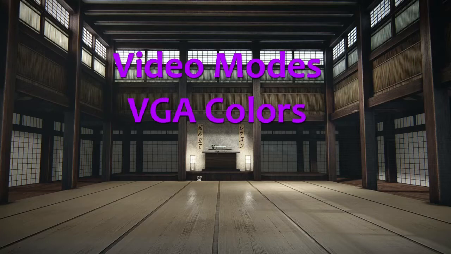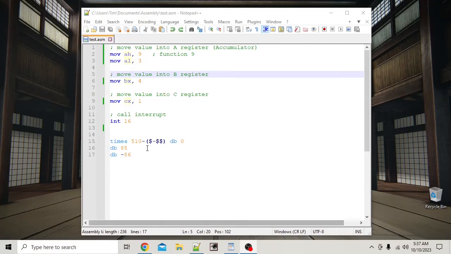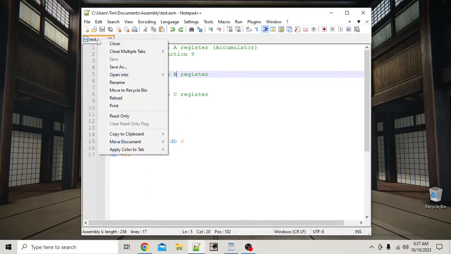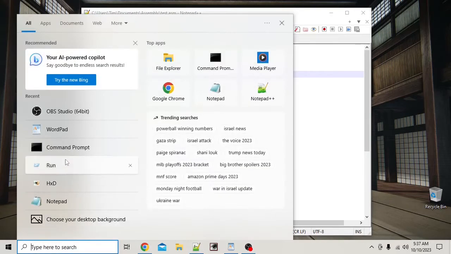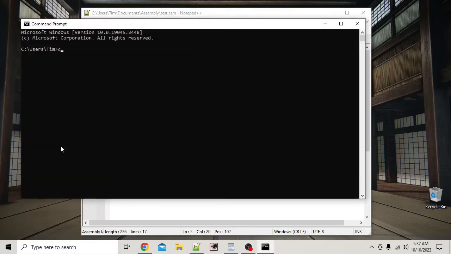Next, I will briefly discuss the various color options when working in some of the video modes available in 16-bit. Okay, first thing, let me grab my path here. All right, and go to my command prompt, cd path. Okay, let me look at my snippets here for a sec.